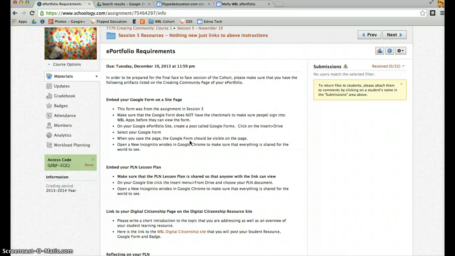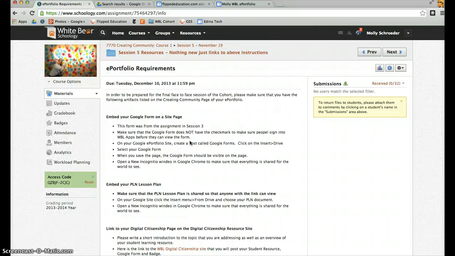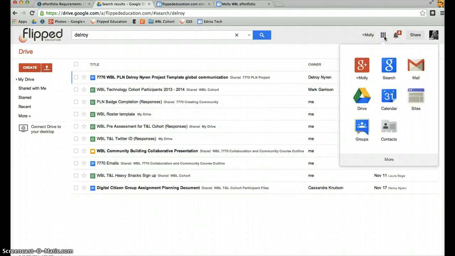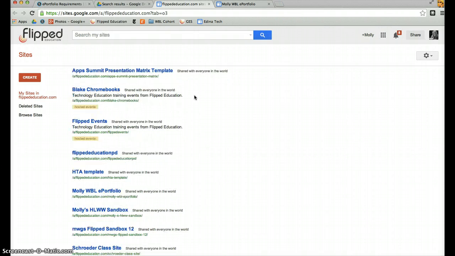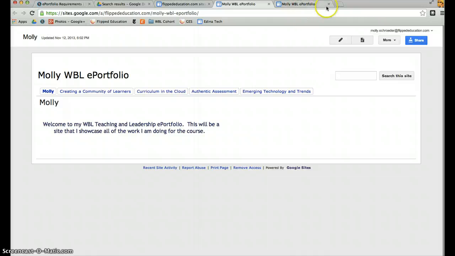So the first thing that you're going to do is you're going to go to your Google account, checking your Gmail or something like that. And so I'll just go into my Google Drive. In the top corner in this little Rubik's Cube, if you click on that app, you'll find that you can go into your Google Sites. And when you get into Google Sites, you should see your ePortfolio listed. So I have a bunch of sites in here, and here's my Molly White Bear Lake ePortfolio. So I'll click on that there.